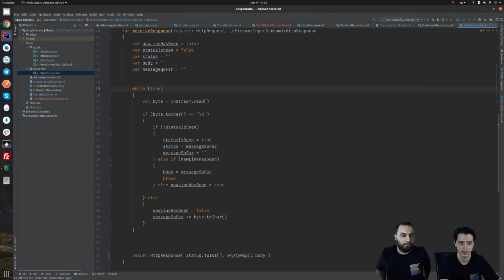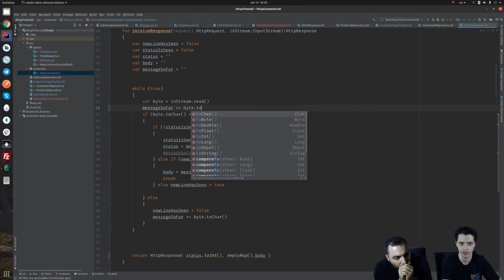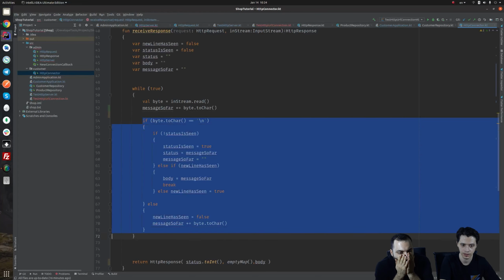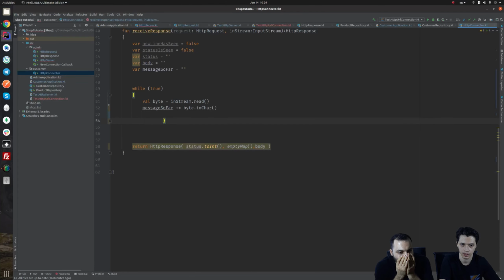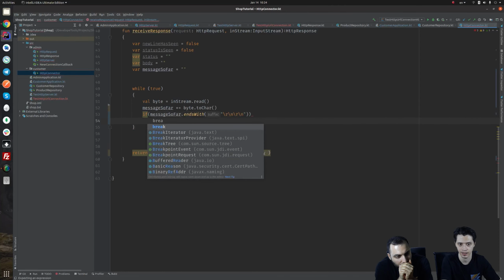Let's read that message so far. Read to char. Message so far: we concatenate the received byte to character. Get rid of all these. And if message so far ends with 2 consecutive CRLFs, then we break.